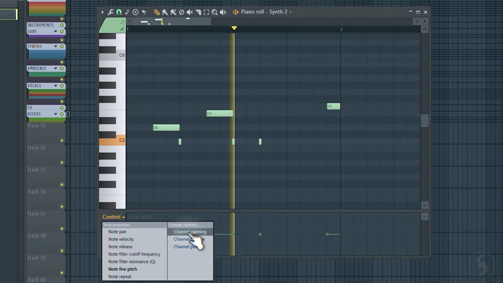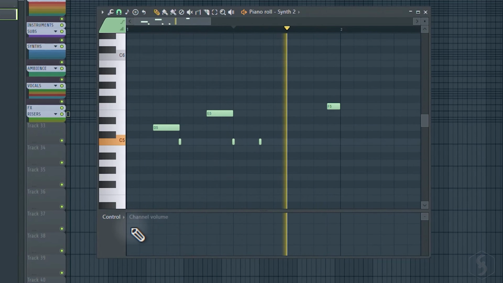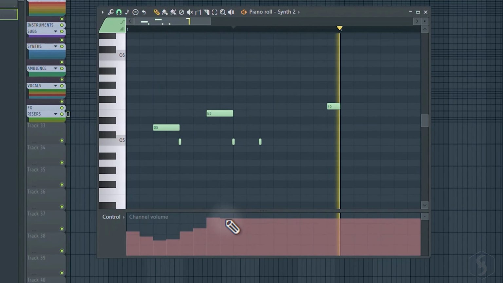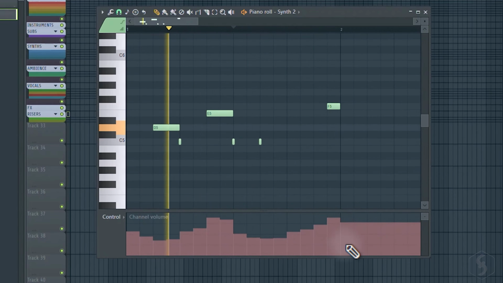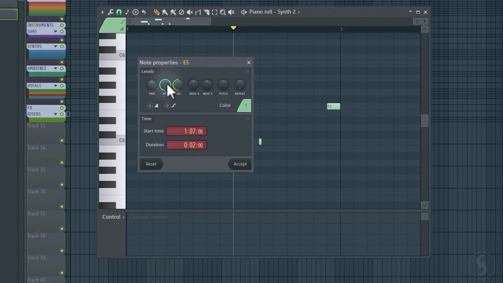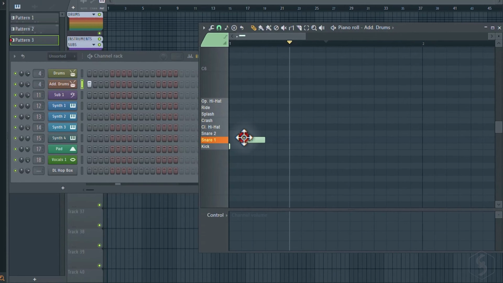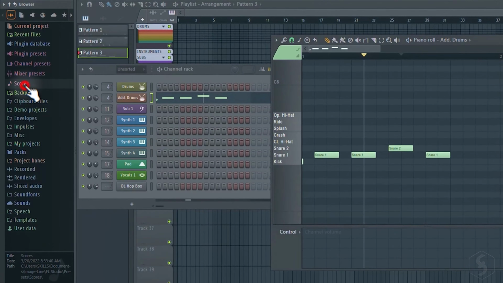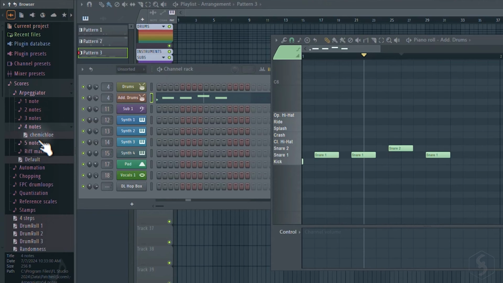You can also set channel properties like volume, panning, and pitch by drawing the envelope over time. Double-click on any note to customize its properties individually. Channels edited in the piano roll are displayed with their notes as rectangles and impulses as triangles. You can also drop any ready-made compositions from the browser window under Scores.